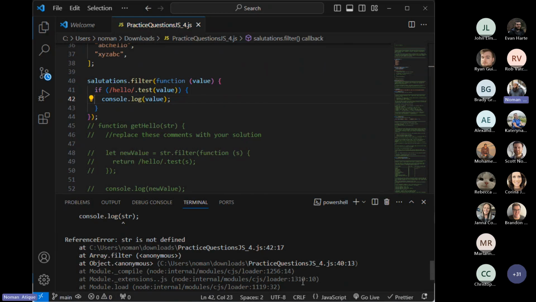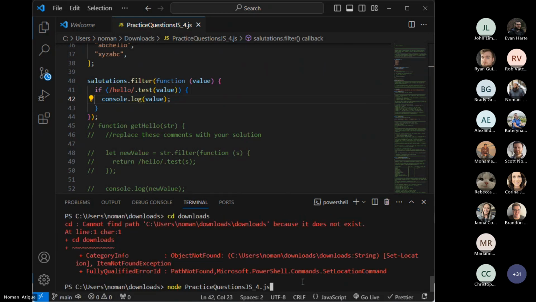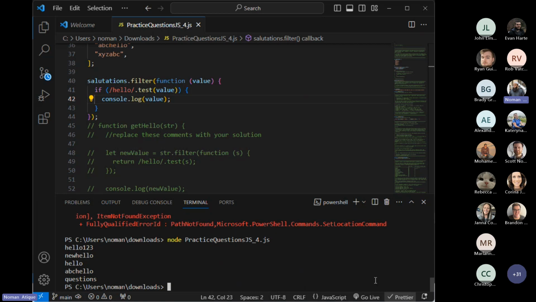Let's run that one. Oh, node practice question. Now you see that. Hello 1 2 3, new hello, hello, ABC, hello, questions. You know, Angelica, if you want to, you put that in an if or else, and then you return for that one. So for example, when you are returning, you will just say return value. So now the value will be returned rather than true or false. Angelica, you got it?